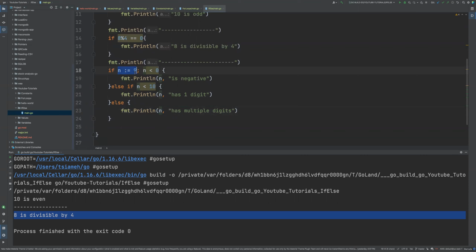So this is one way of declaring a variable and a condition on the same line. So take notice of this. You might see it in a lot of code. You can declare a variable here and then go ahead and check it against some condition.